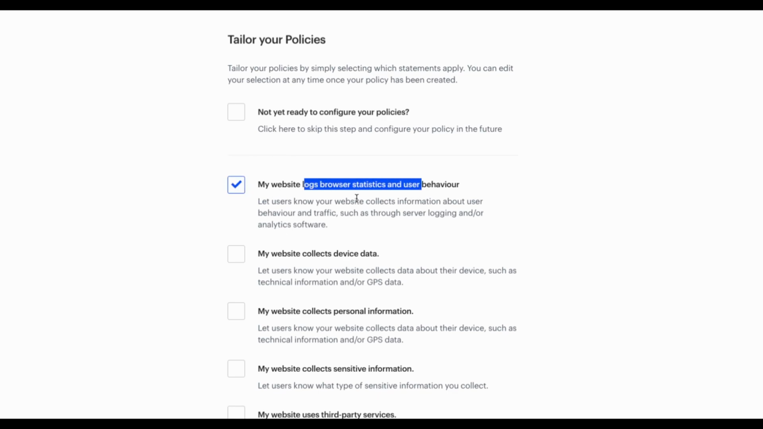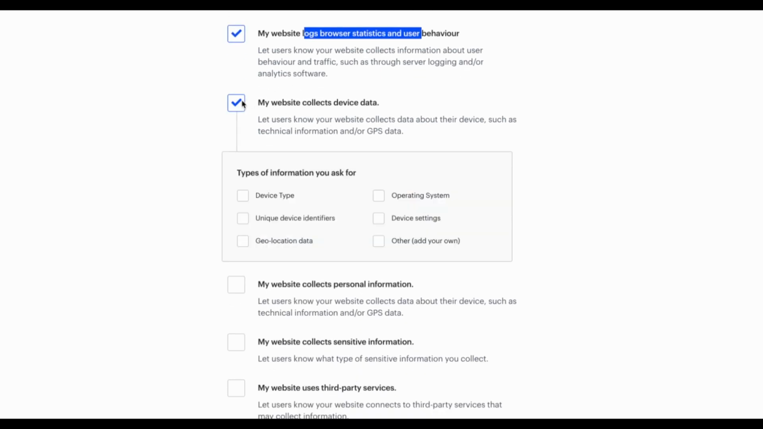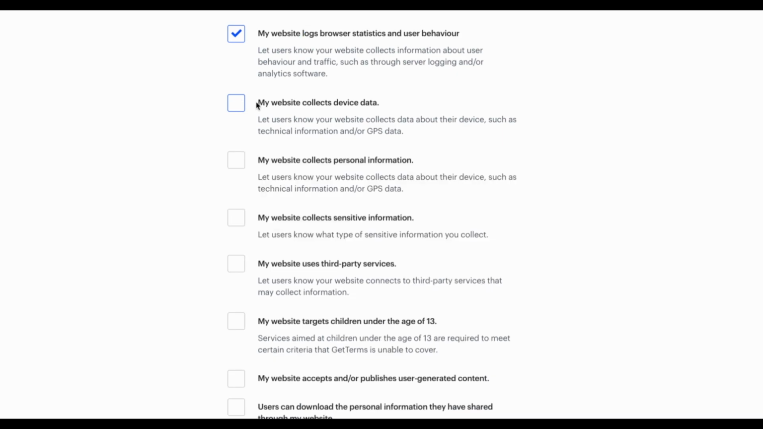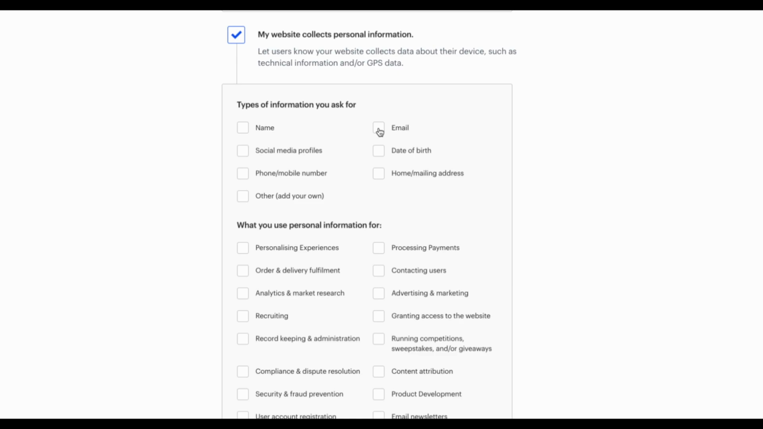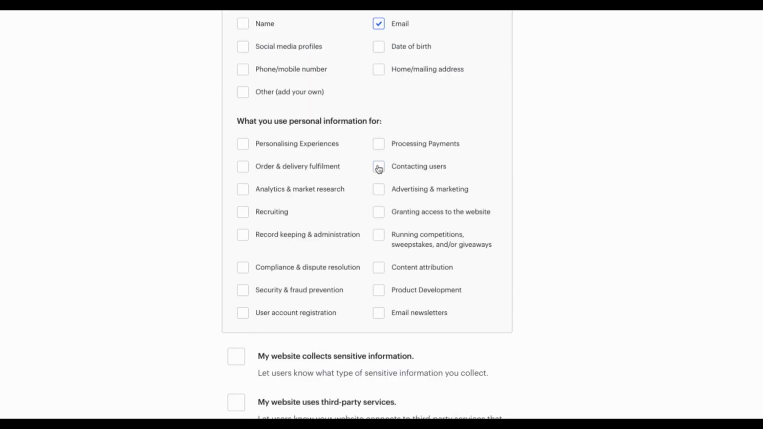Browser logs statistics. Okay. Device data. Let it be like so. I'm selecting these just as an example. Regarding personal information, let it be so. Let's say we collect email address and the usage, contacting users, and newsletters.